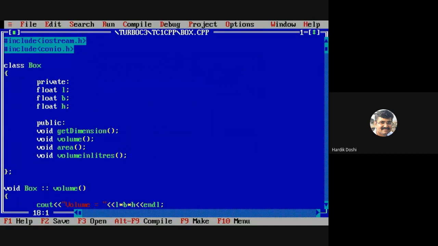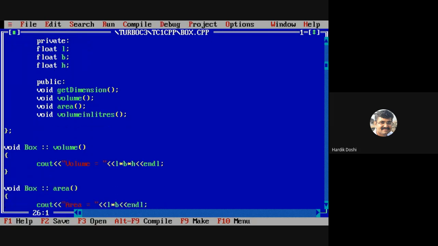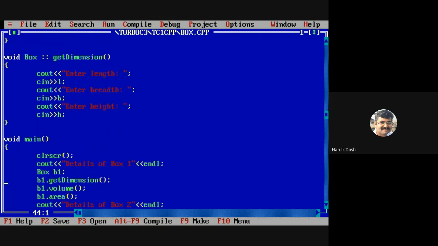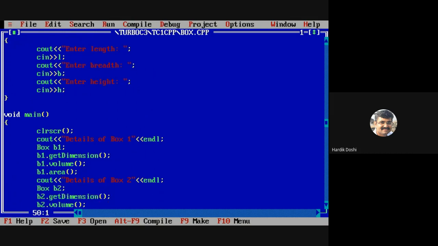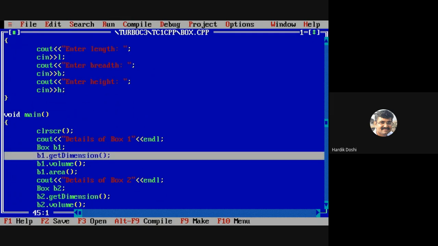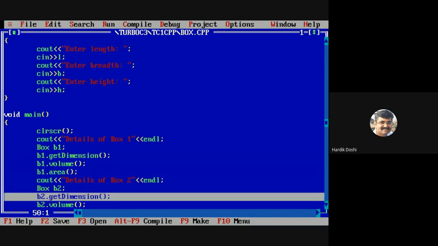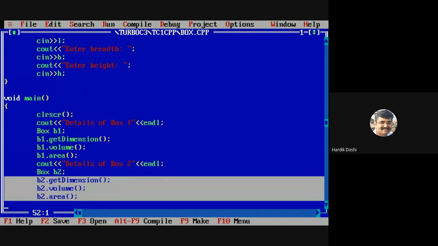We defined a class. We said class is a template, and based on that, we defined the functions of the class. Then we made an object of the class in void main. Then we called the members of the class by using the object. So b1 dot get dimension. Actually, get dimension was a member of the class box. Same way volume, same way area. The same thing we did for another object, that is b2, isn't it?